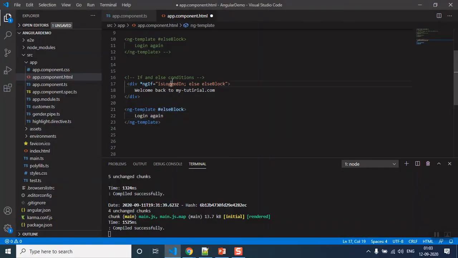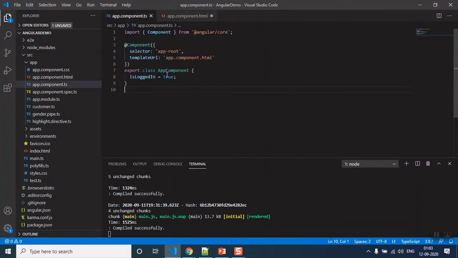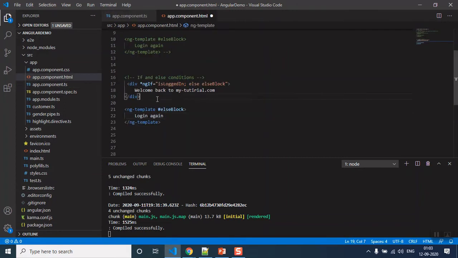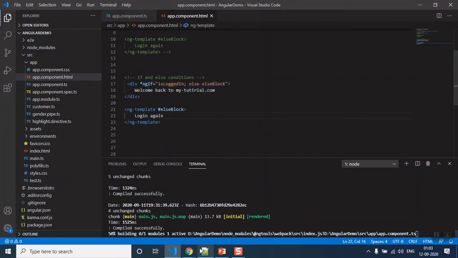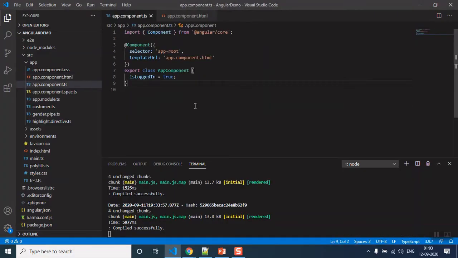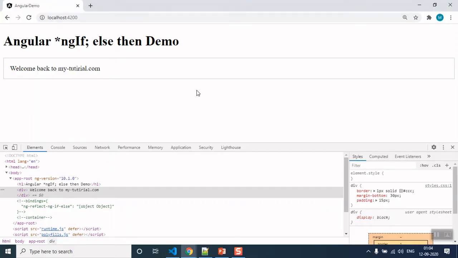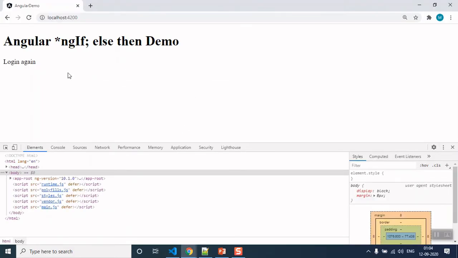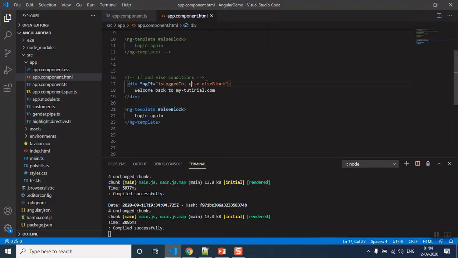So what will happen if isLoggedIn is true, this block of code will be executed, else this block of code will be executed. As of now the value is true, so this line of code will be executed. Save the changes and flip to the browser. Here you can see that we are able to see the expected output. Let me modify this one to false. Save the changes and now you can see that we are able to see login again. So this is how the else block works.